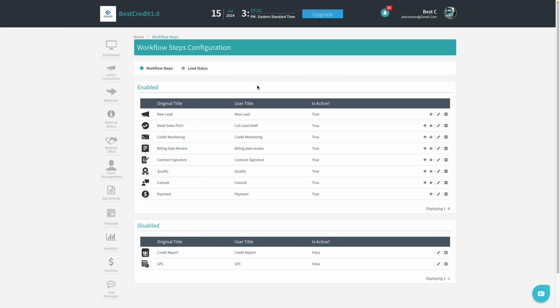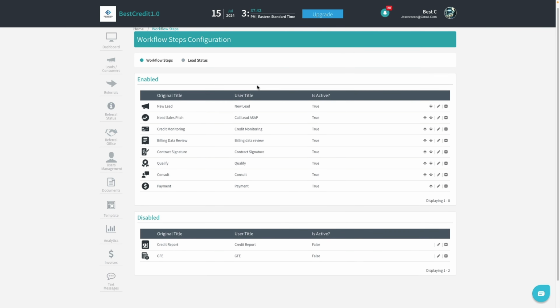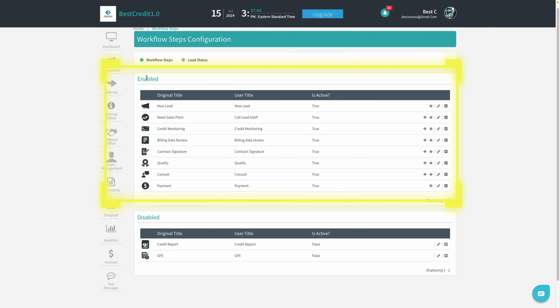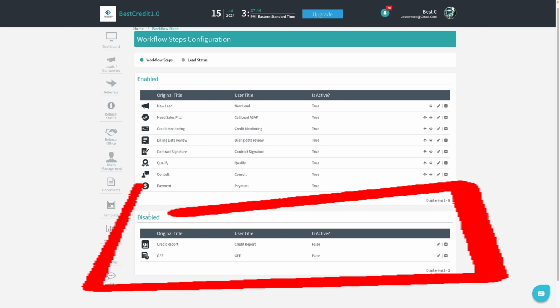The first part of automating your sales process is making sure we have listed all of the steps that your team does in order to successfully complete the lead phase from the beginning all the way to the end when they're closing or if they decide to stop at any moment. Here we would find all of our enabled workflow steps and all of our disabled workflow steps.